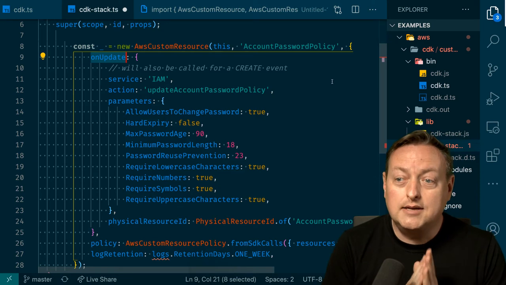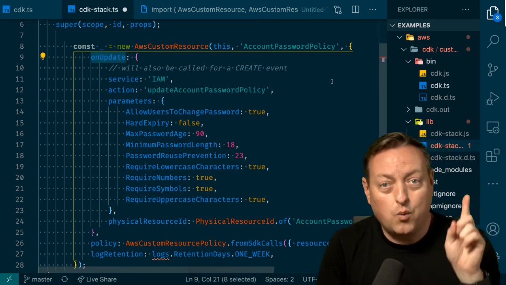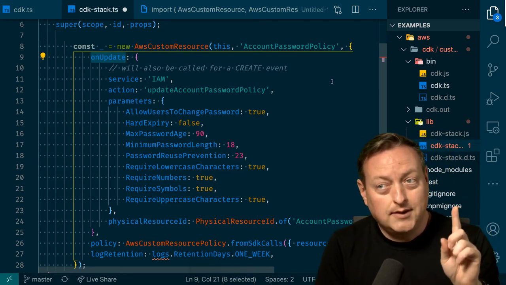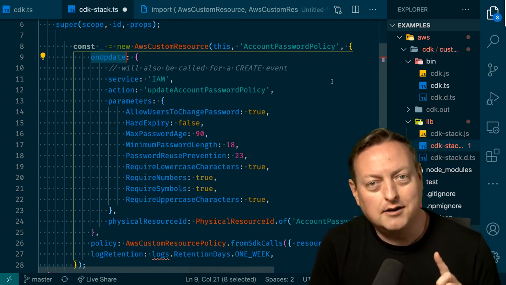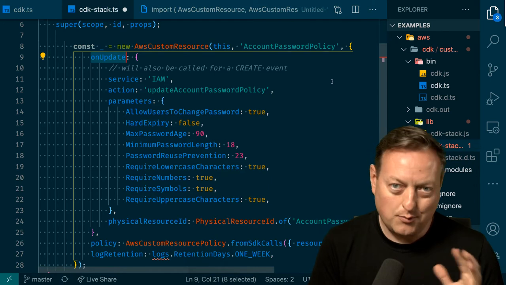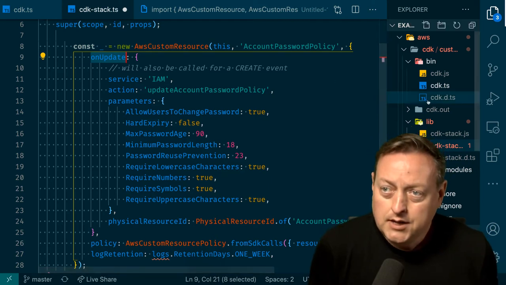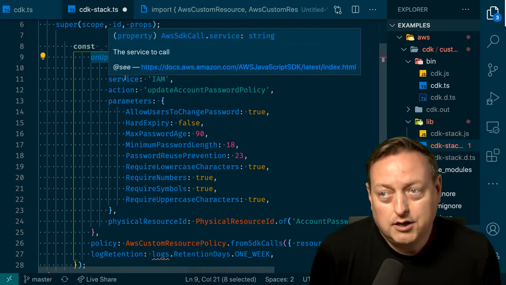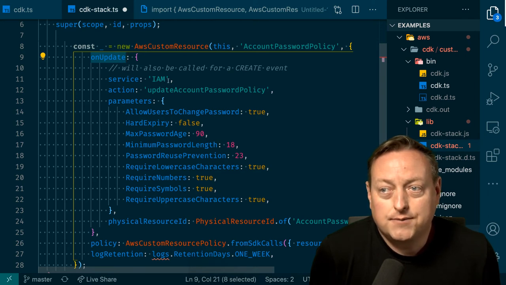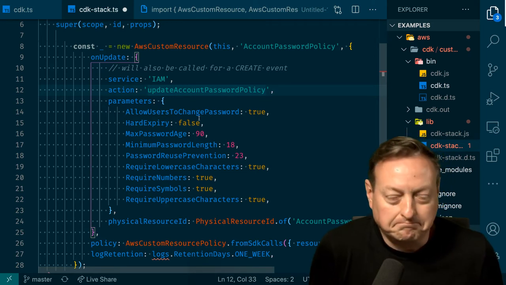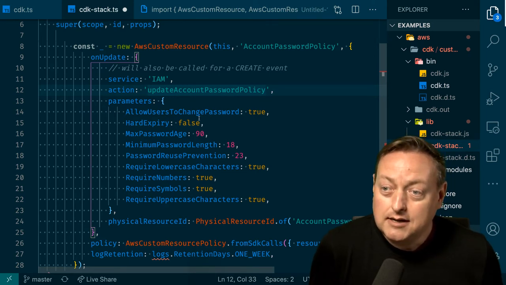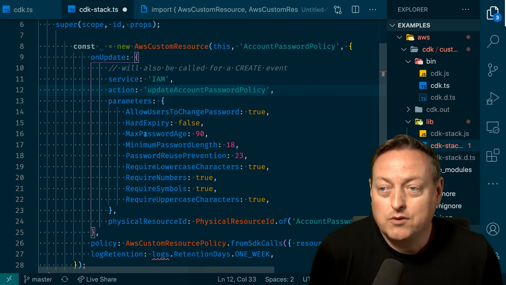What we want to do in this custom resource is call one API call. And so this wrapper is really, really nice, because if you need to do one API call, it automates so much of it for you. So what service are we going to call? We're going to call the IAM service. And what API are we going to call? We are going to call the API update account password policy. Makes sense. We then get to list out the parameters that we want passed to that API.